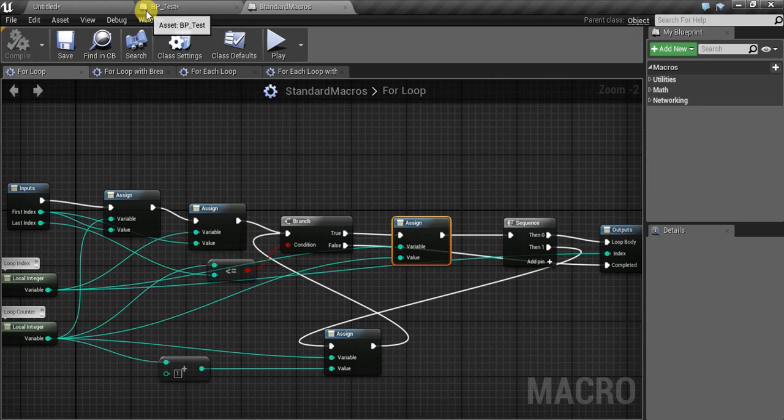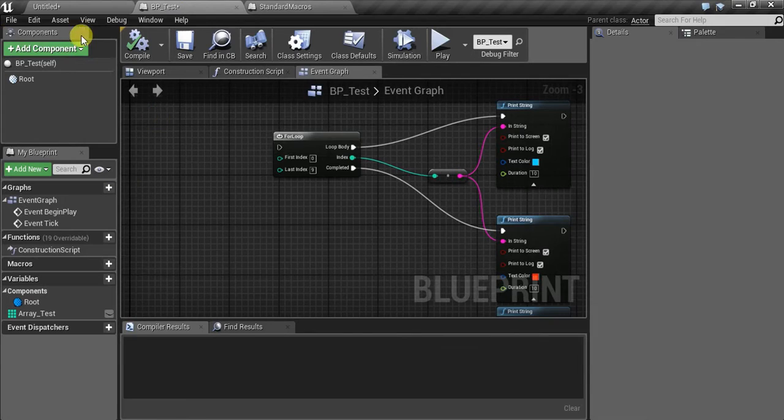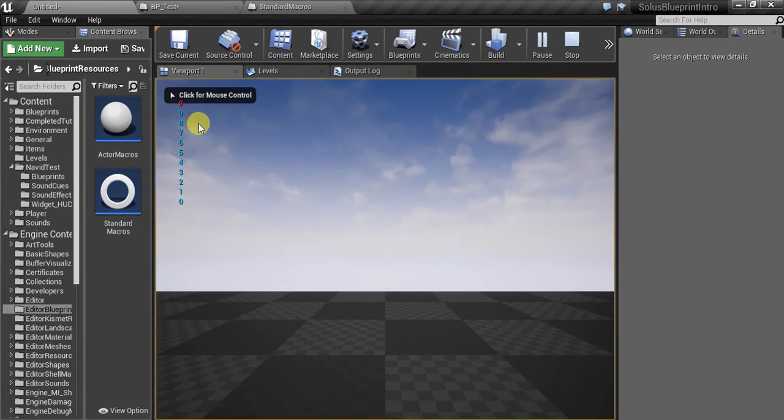Okay, save it. Actually, I did it inside the standard macros. I didn't plan it. Let me change it later. Just check it here and see if it works. As you can see now, I have the correct index here, and this is right.